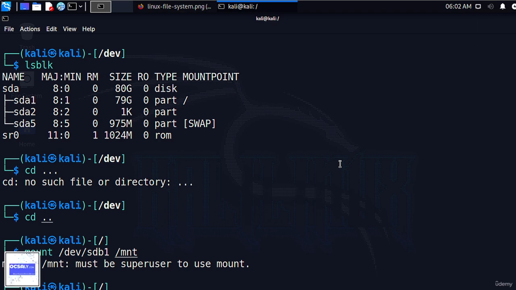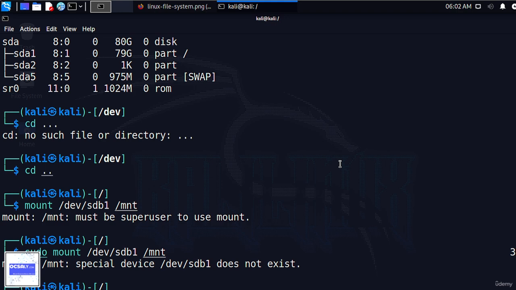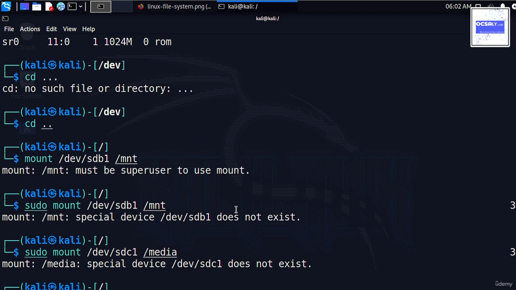So for mounting, you will enter the following. To mount at /mnt, you have to use sudo here, and sdb1 does not exist because I have not attached an sdb device, or external drive, or a hard drive here. So the hard drive should be available for access. If you want to mount a flash drive, sdc1, to the /media directory, you will enter this command here.